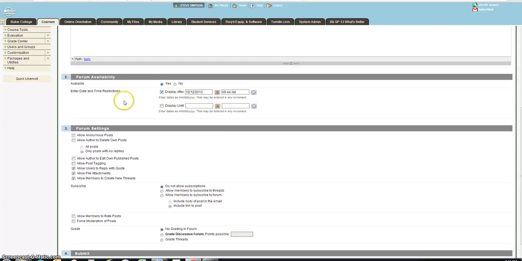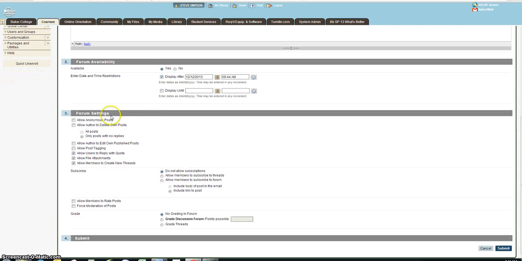So we've set our forum to be available immediately, and then we have some settings we can choose from. These are the default options, which allow users to reply with the quote feature, which is good and generally a positive practice. Allow users to have file attachments. This is essential for if you'll have your students submitting larger works or papers through the discussion forum for peer review or for review by you as the faculty member.